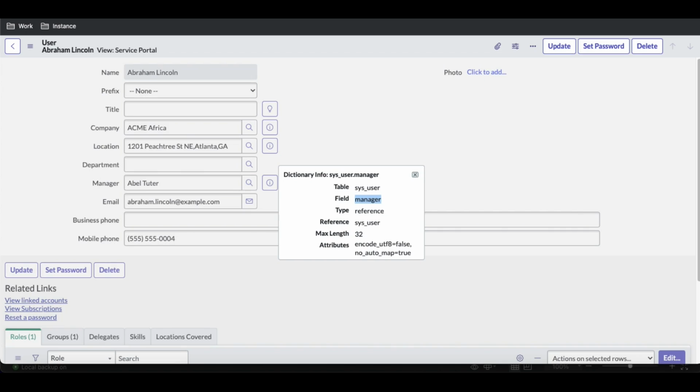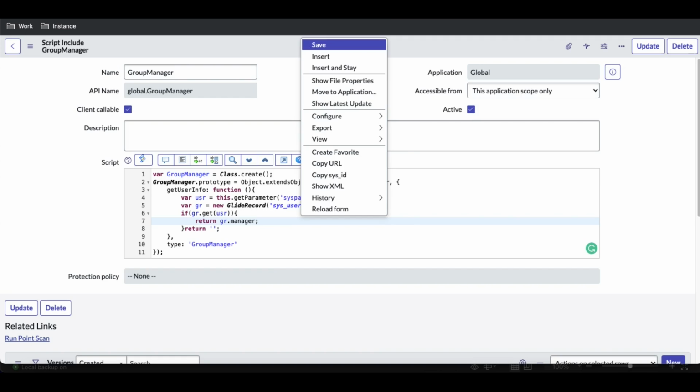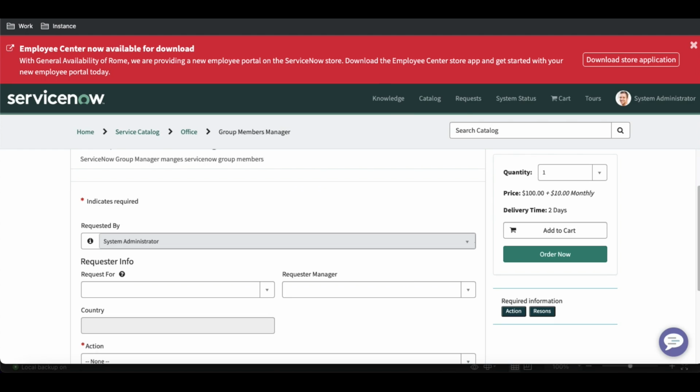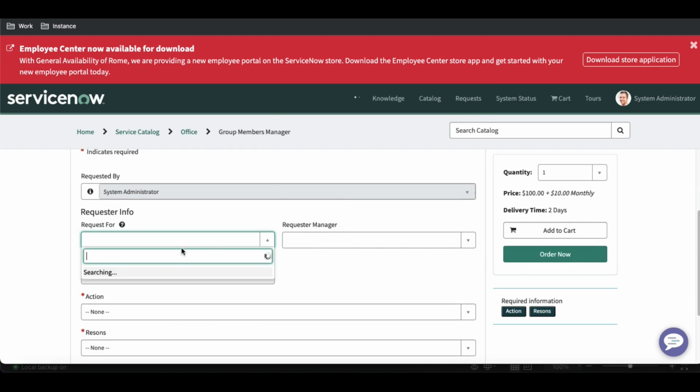If I go back to here, you can see we are doing user.manager. We don't need to do that user.manager. Instead of that, we have to use gr.manager and save that. And let's refresh our form and see whether this is getting populated or not. I'll simply type Abraham Lincoln, and it is returning the CSID, and the manager is getting populated.